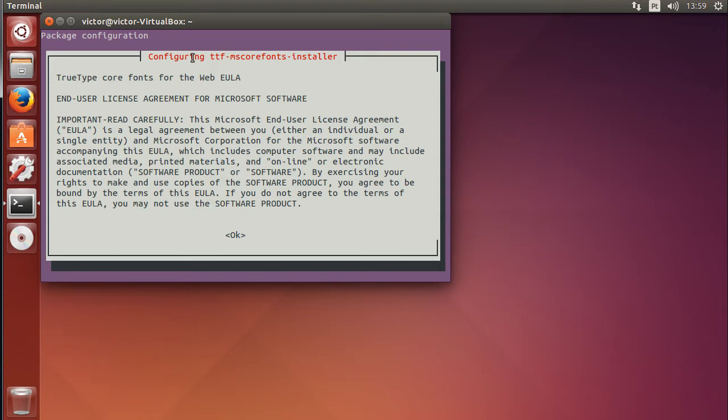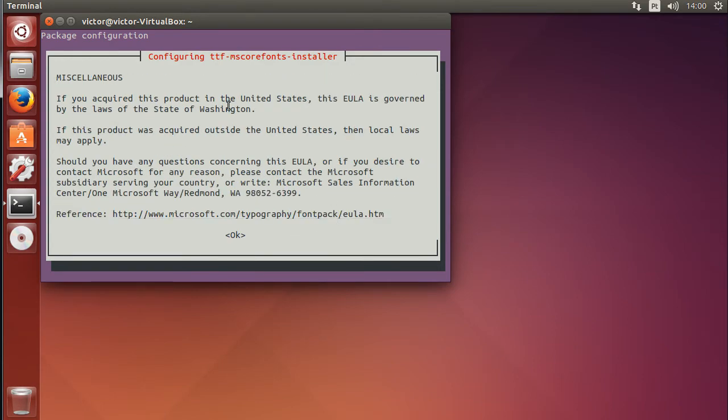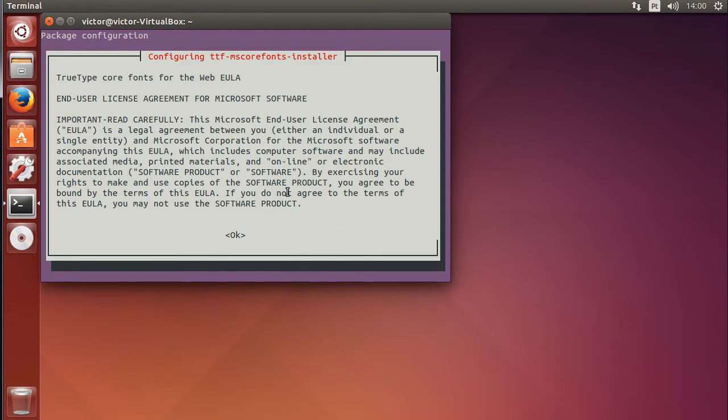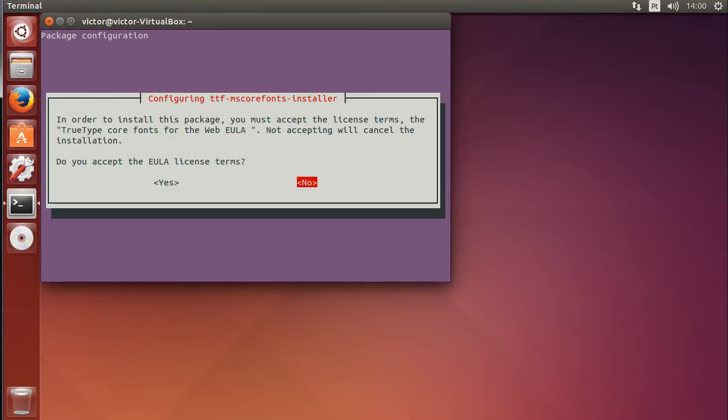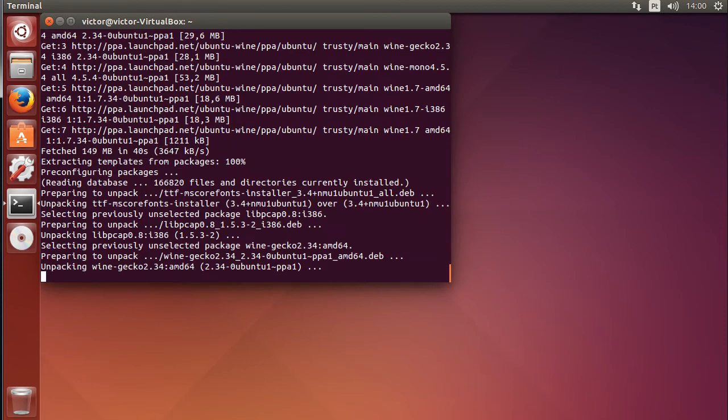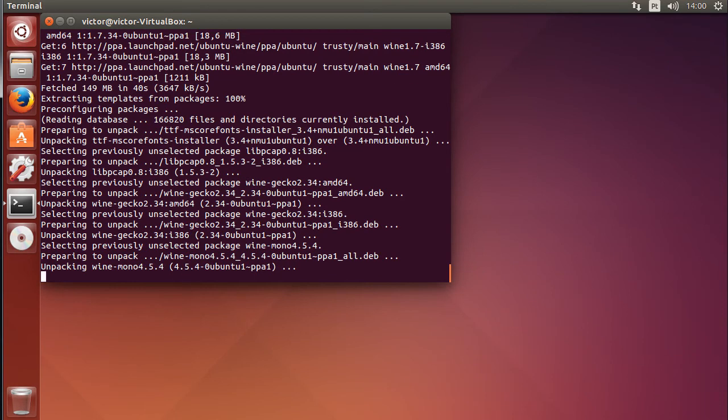Okay, so now we have this pop-up package configuration. If you want to read this, you can, but if you click OK, nothing happens. In order to solve this, what you have to do is basically click tab and now click enter. Okay. Now, in order to install this package, you must accept the license. Do you accept the license? Yes. Okay, enter again, and it's installing.